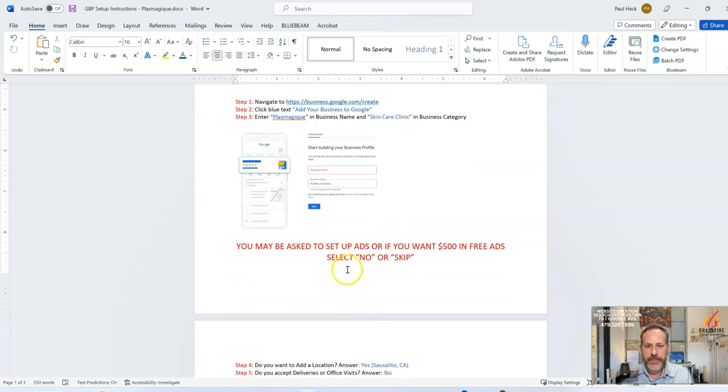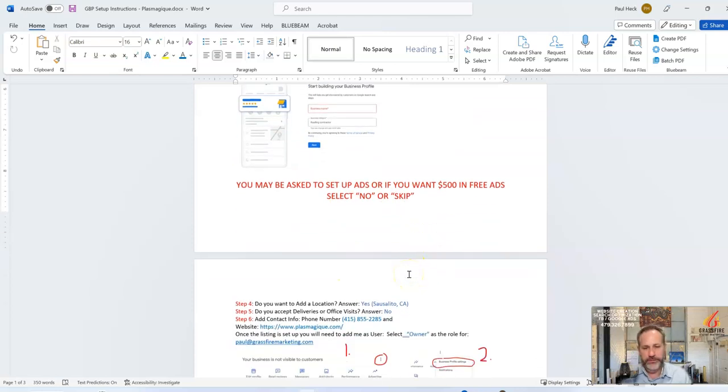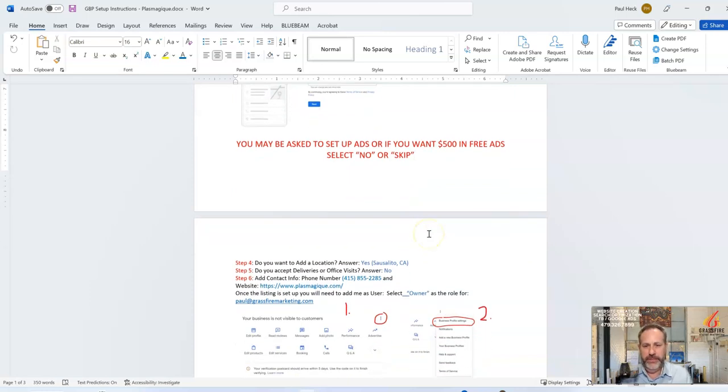And then you may be asked in the next step if you are wanting to get free ads or if you want to set up an ad campaign or something along that line. You're going to say no. We'll skip that. We can come back to that later. They will also send you a postcard about those $500 ads in a few weeks.